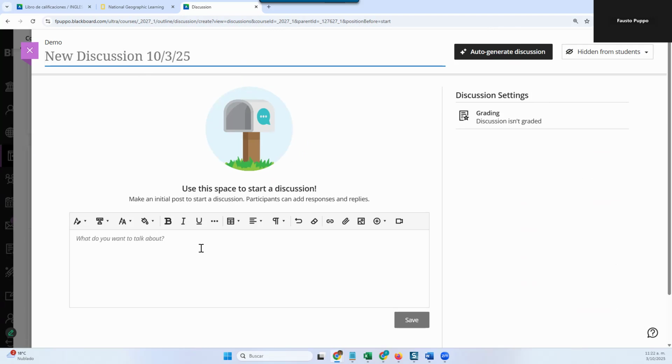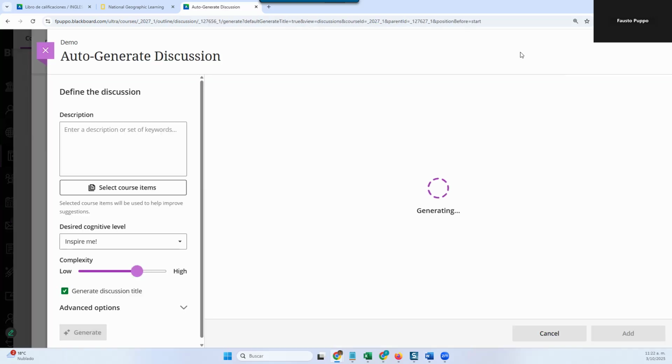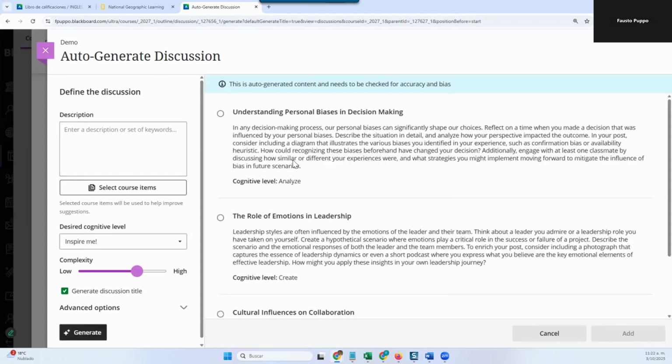So in order to have something that looks more realistic, I'm going to use the AI Design Assistant to generate one automatically. However, you can, of course, create it manually if you want. I'm not going to focus too much on the AI Design Assistant because we can do that in a different session, but it's just to save time because I do want to focus on the options and settings for a discussion. Okay, understanding personal biases in decision making. Let's use this one here.